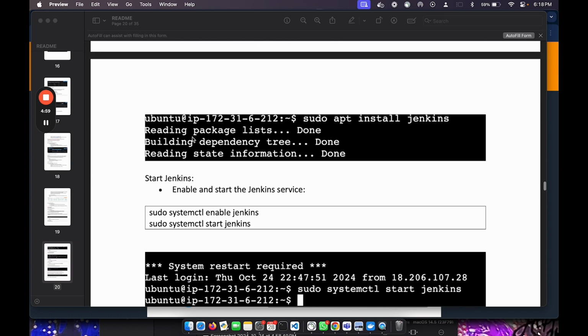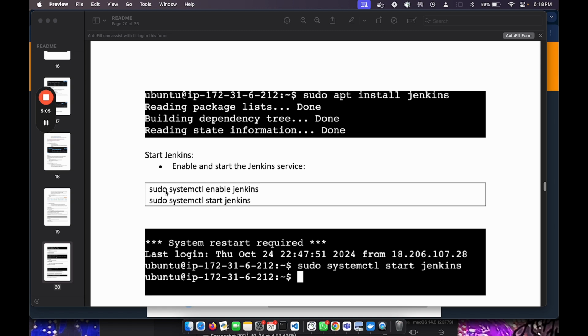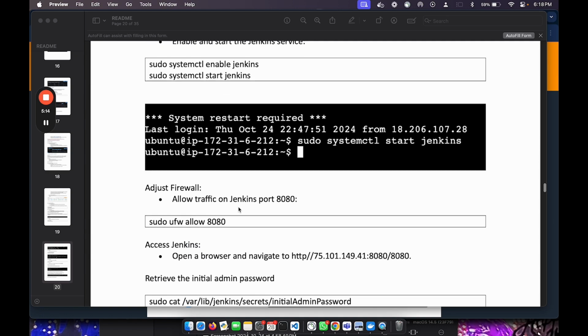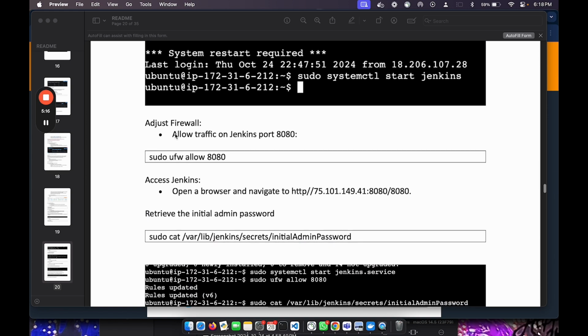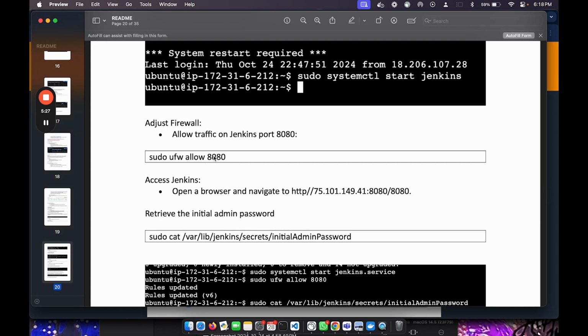Once it is installed, it is going to give an output like this. Then we can start Jenkins. So to start it, we give the command sudo systemctl enable jenkins and we start Jenkins. After we start Jenkins, we should allow traffic on Jenkins on port 8080. For that, we execute this command.